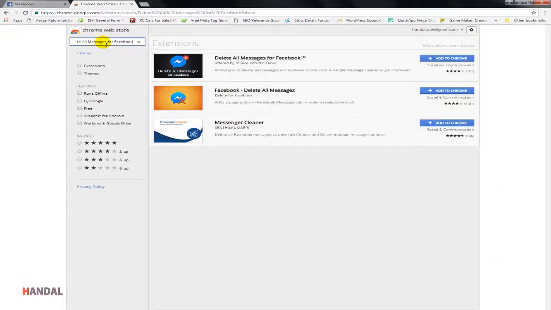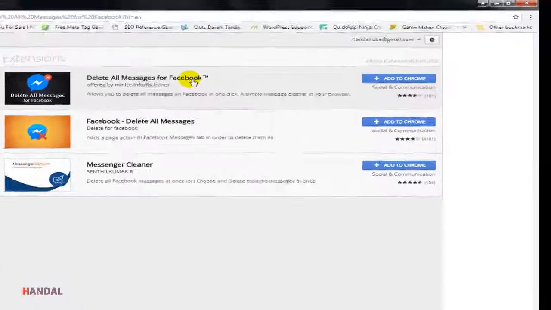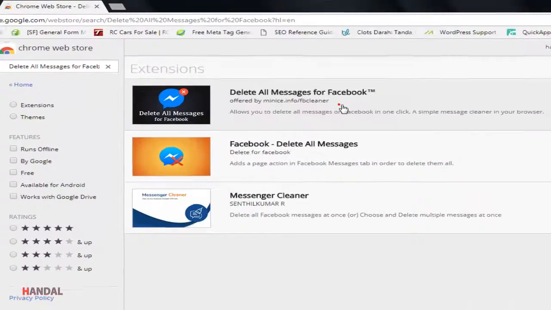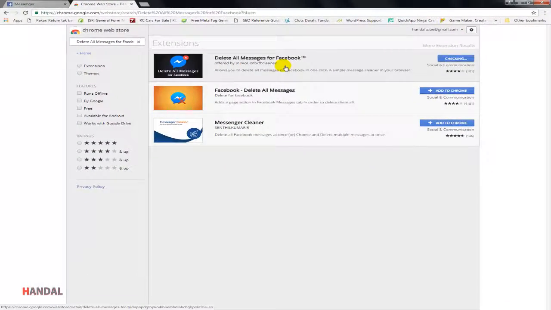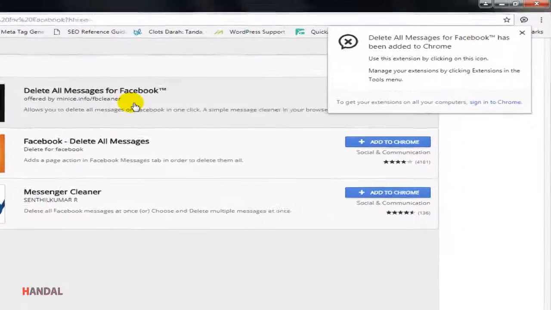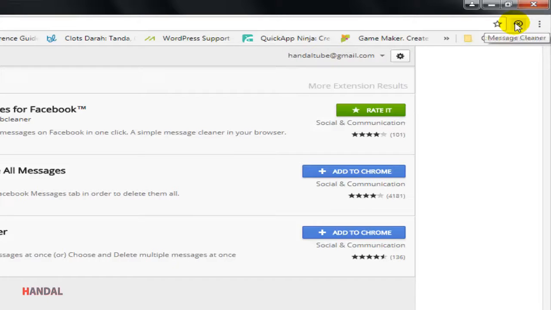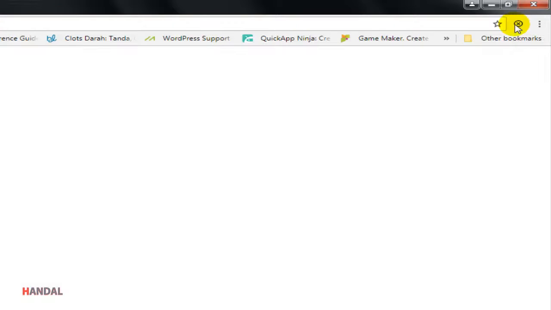You can choose the first extension and click add to Chrome and wait until the installation is done in your Chrome. After the installation is done, you can look at the right side, where a notification about the extension will appear. And then click the icon and it will take you directly to your Facebook Messenger in your Facebook account.